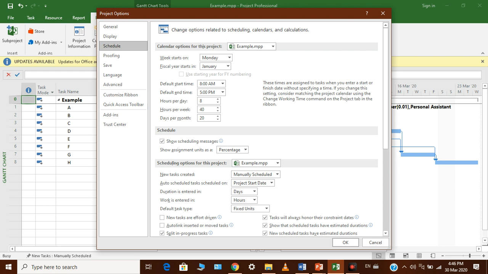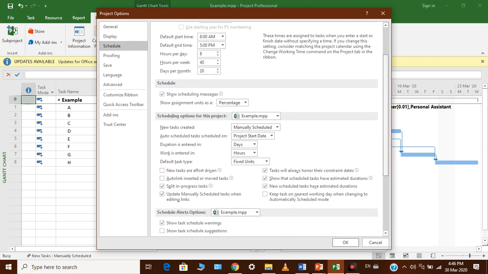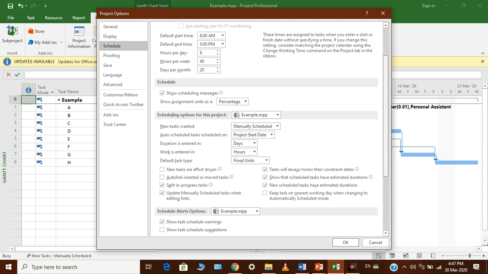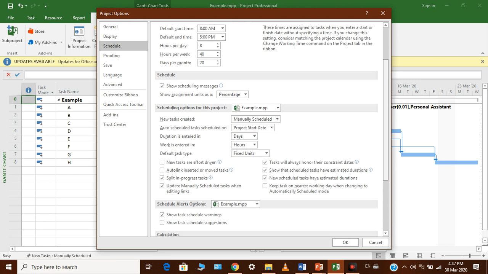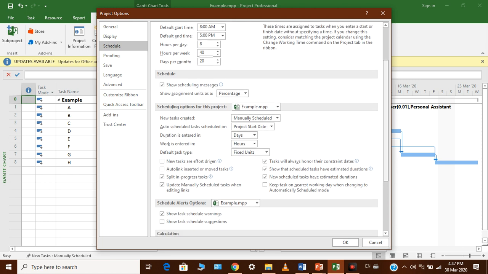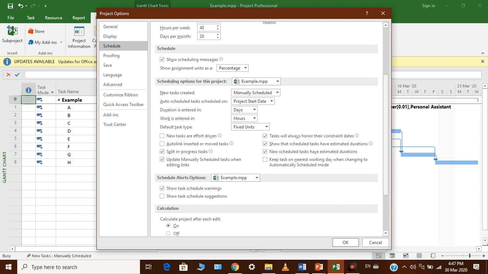In terms of our scheduling, we have defaults between our 8 and 5, and 8 hours a day, 40 hours per week, 20 days a month. But that doesn't stop you. Trust me, if you want to define work days to happen on a Saturday, Project will not stop you from that. These are only defaults, and new tasks are automatically, you see, manually scheduled. That's what we actually want, and we'll keep it at that.